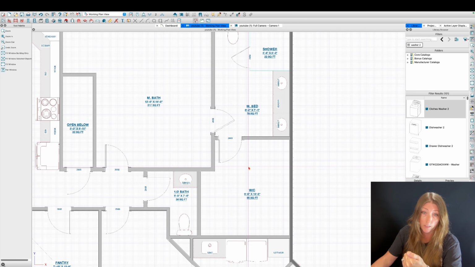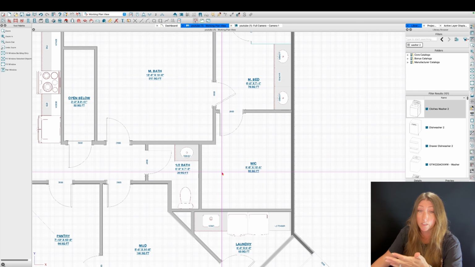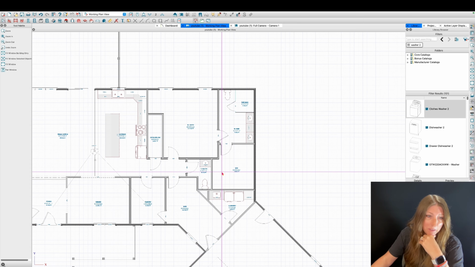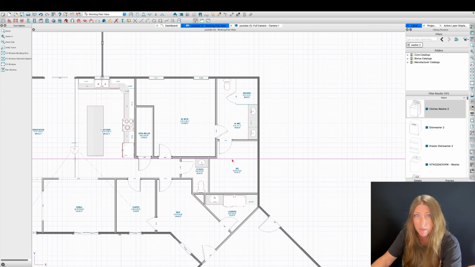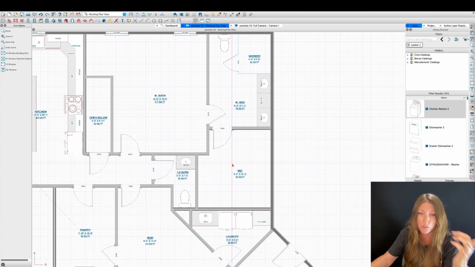I felt like the closet was really big. It's really big actually. It's almost as big as one of the bedrooms over here. So, maybe they have a lot of stuff and they just need storage.